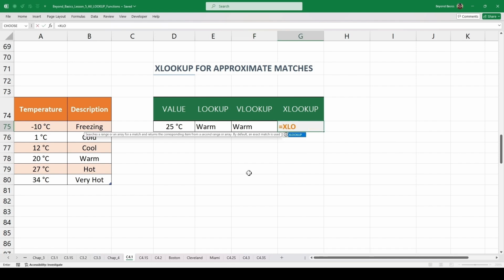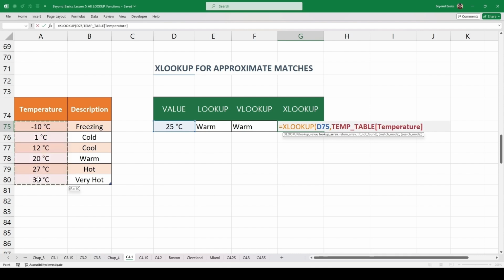So type in equal sign XLOOKUP. Under lookup value, select the cell containing the temperature, comma. Under lookup array, select the range to search, which in our case will be the temperatures. Next, under return array, select the descriptions, comma. Next, under if not found, type in extremely cold, as this is the value XLOOKUP will return if the lookup value is not found.